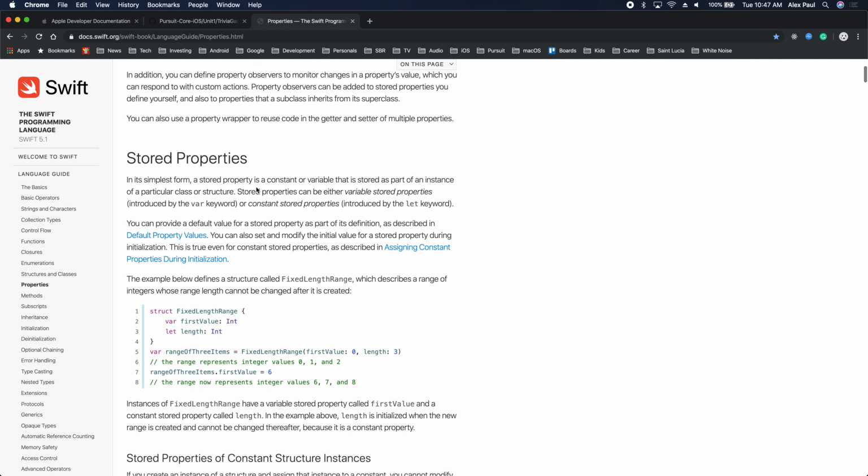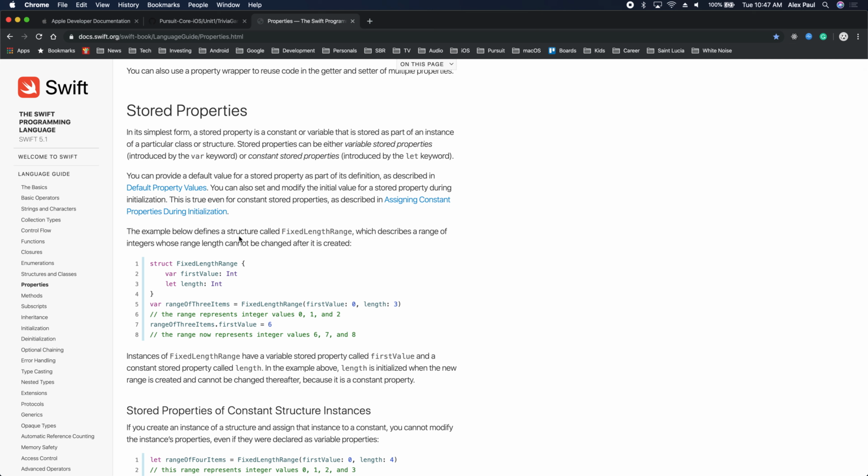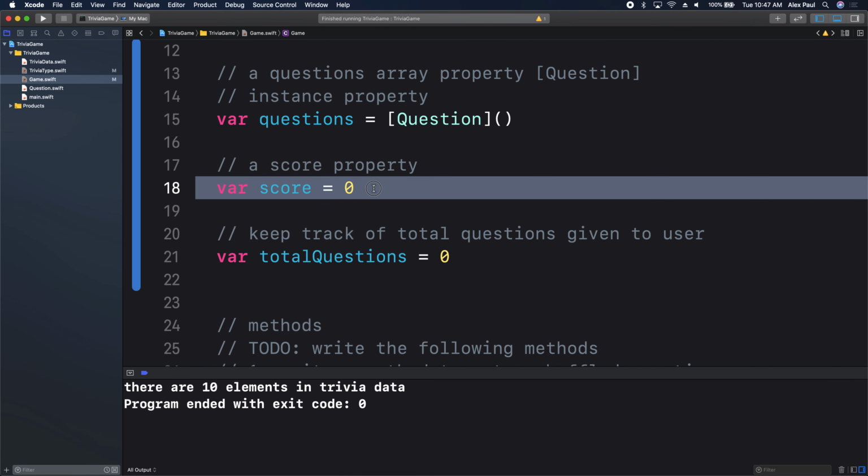I see stored properties. We know what that is. We've seen that before. So far so good. We saw stored properties very early. This is a stored property. If you go back here, this is a stored property. It has a default value. Right, so this is a stored property. It's storing a value. It has a value. There's a value stored in there.